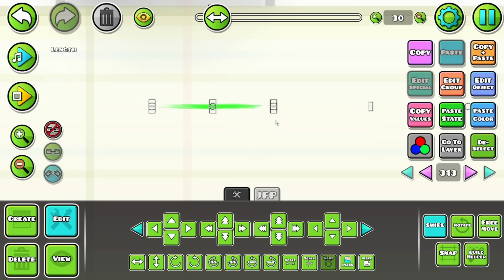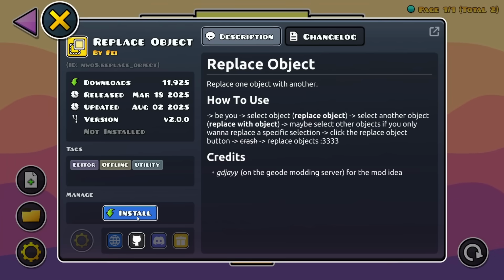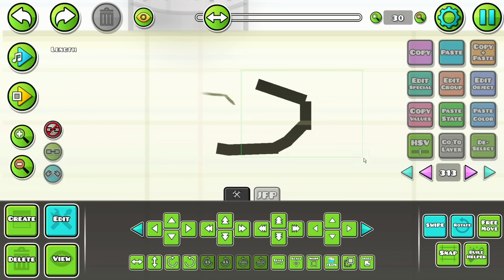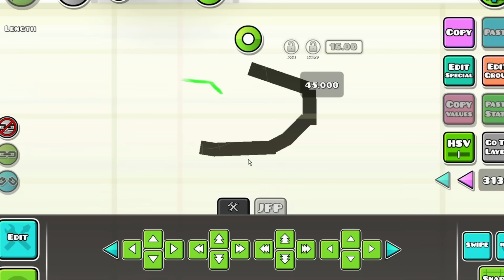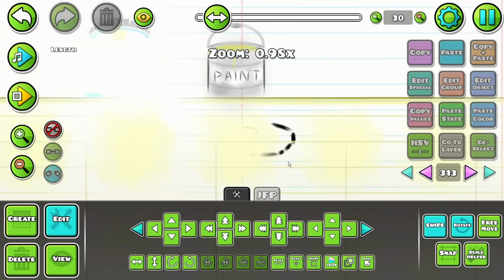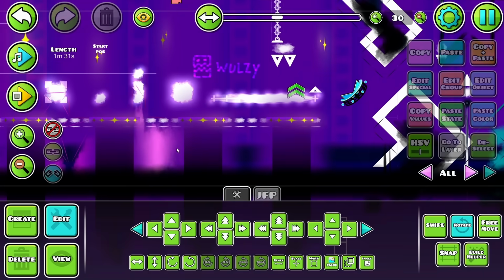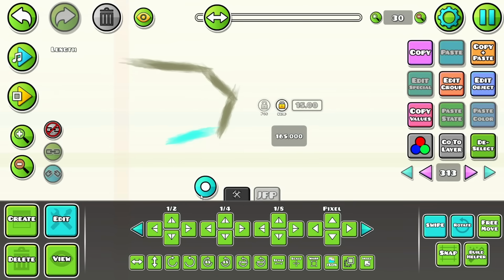What I want to make is like convincing pencil strokes. But wait, hold on. This is Replace Objects by Faye. I'm gonna install it. The way the mod works is that I can draw something with Allium, I select all this and then I select this. Replace. Oh, I didn't do anything. Replace, replace, replace. What the hell just happened? Bro, this is not the desired effect I was going for. Okay, exit without saving, please. Never mind, I'm gonna have to do this all manually.